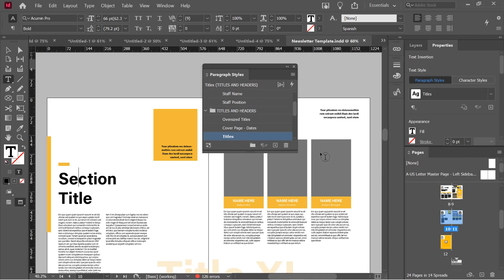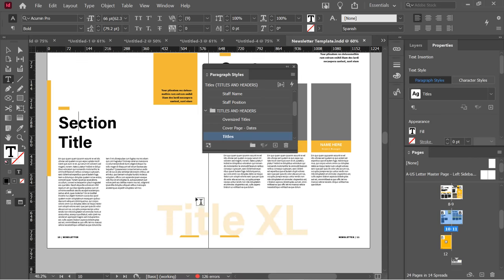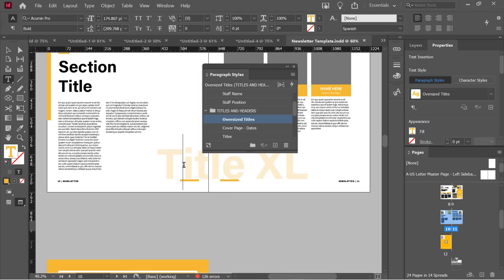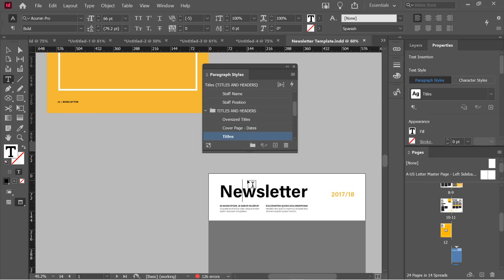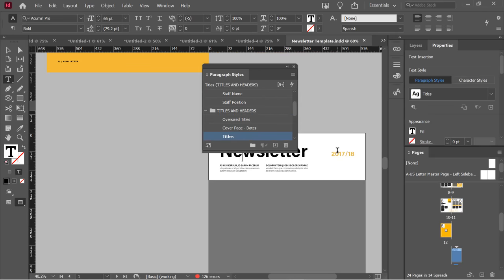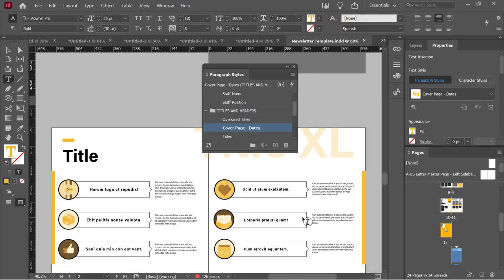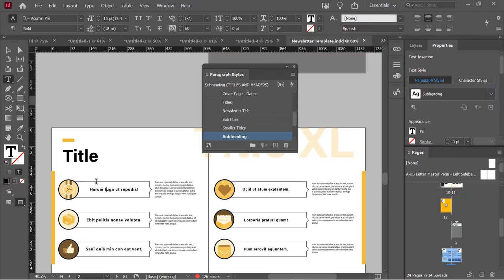Let's take a look at another one. Go over here to title. That's pretty cool. All right, what about this one? Oh, oversized titles, and also oversized. That's another style. How cool is that? What's this one? This is titles again. Is there one for this one? Okay, cover page dates. Oh man, everything is saved here as a style. Let's try this one. Subheading. All right, nothing is left behind.